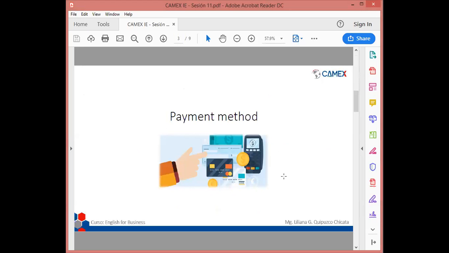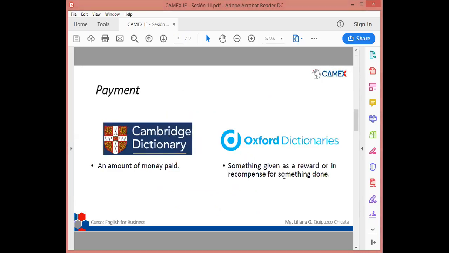Okay, so today we're going to see the payment method. So I could say, what is payment? What is the meaning of payment? So when we don't know a word, we go to the dictionary, right? So payment. According to Cambridge Dictionary, payment is an amount of money paid. So money that you paid.